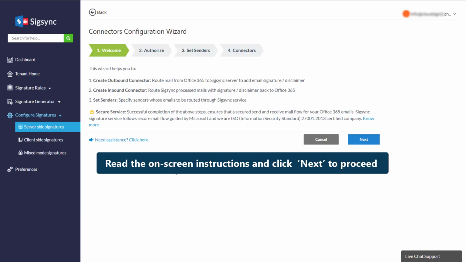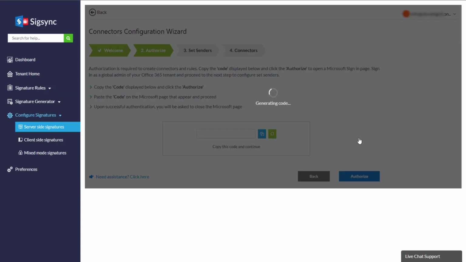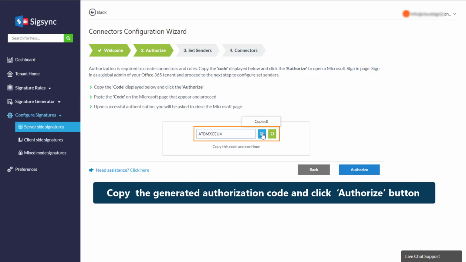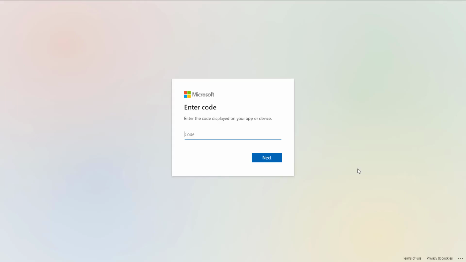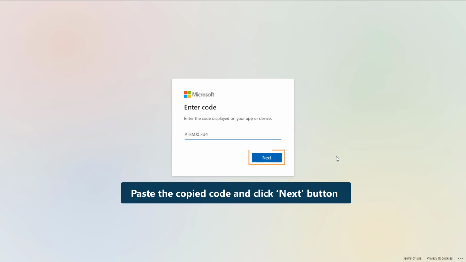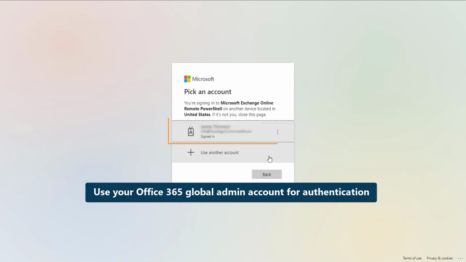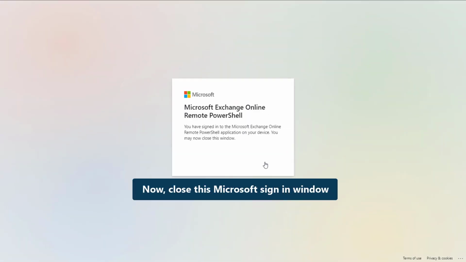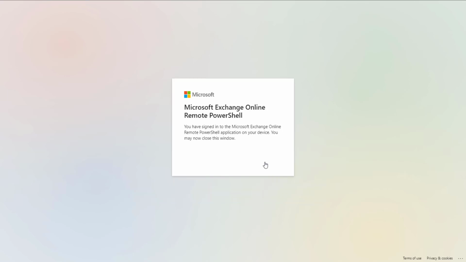Read the on-screen instructions in the configuration wizard and click Next. Copy the generated authorization code and click Authorize button. Paste the copied code and click Next. Use your Office 365 Global Admin account for authentication. Click Continue. You are done with the authentication. Close this Microsoft Sign-In window when it prompts.